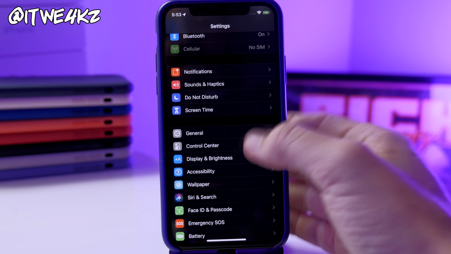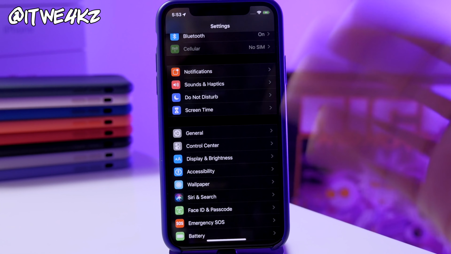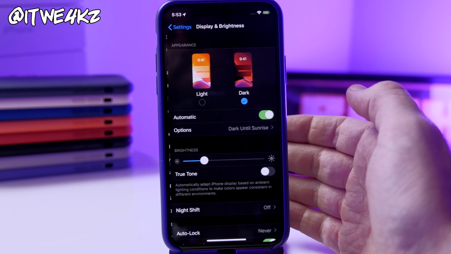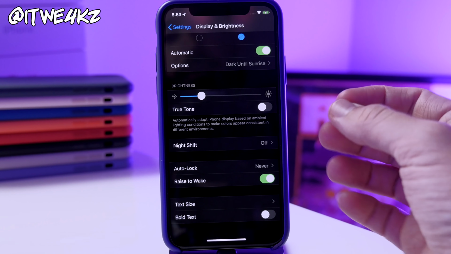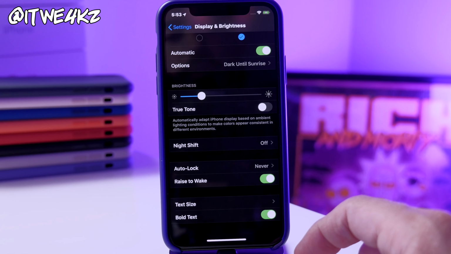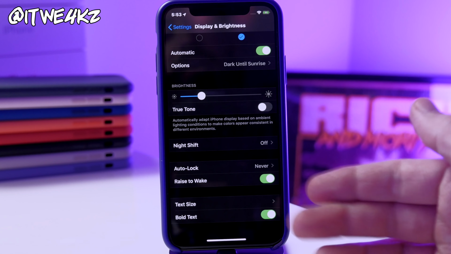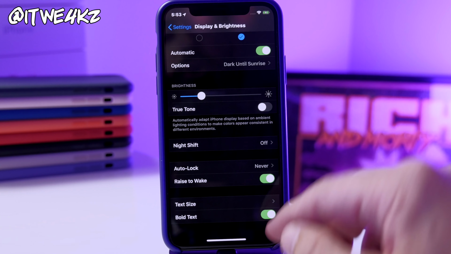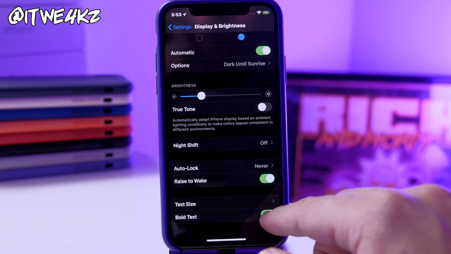Next, inside the settings, if you wanted to set your text to bold, well, you can do that within display and brightness, or you can do it within accessibility. So there's two places to do this. But if you tap on this, you no longer have to restart or respring your device. It's going to automatically change all the text to bold just like that right when you toggle it on.